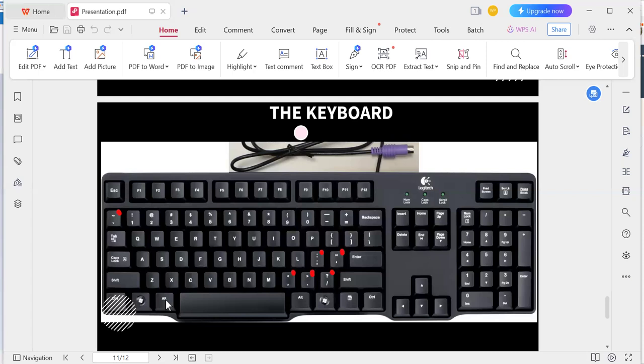Then the numerical part on the right side has a separate area with numbers and symbols. Think of this as your number pad playground. It is like having a mini calculator on your keyboard, perfect for quick number input and calculation. Now, the cursor movement keys. These are the arrow keys. Picture them as your cursor movers. They help you navigate around like a little digital explorer: up, down, left, right. It is like having tiny arrows for moving around your digital world.